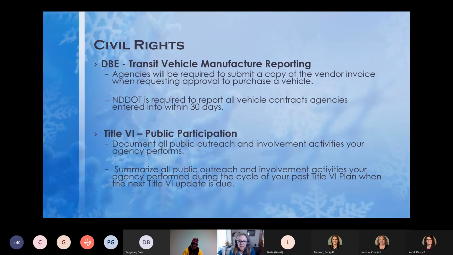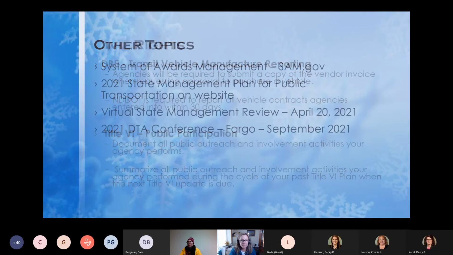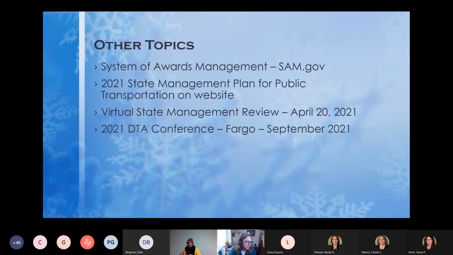I guess I just can't stress enough that that's one of the things that FTA is looking at when they look at plans. It was one of the things that they noted when they reviewed our plan, that we needed to report that activity that happens not only on ours, but how we collect that from the subrecipients. So that will be a requirement. Okay. Questions on that?